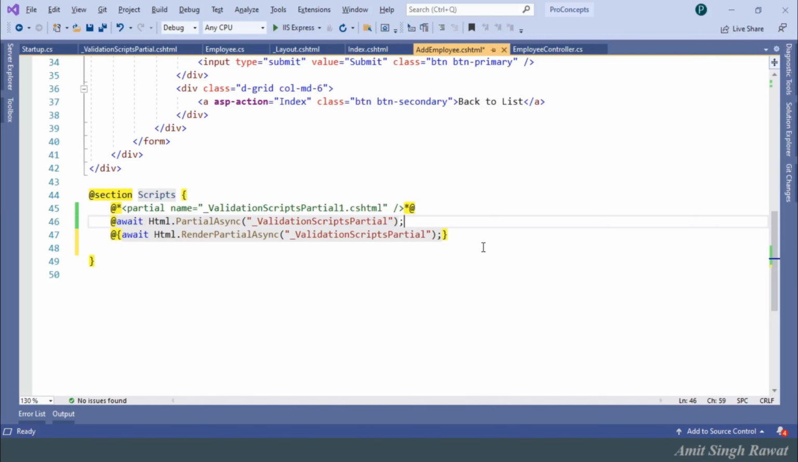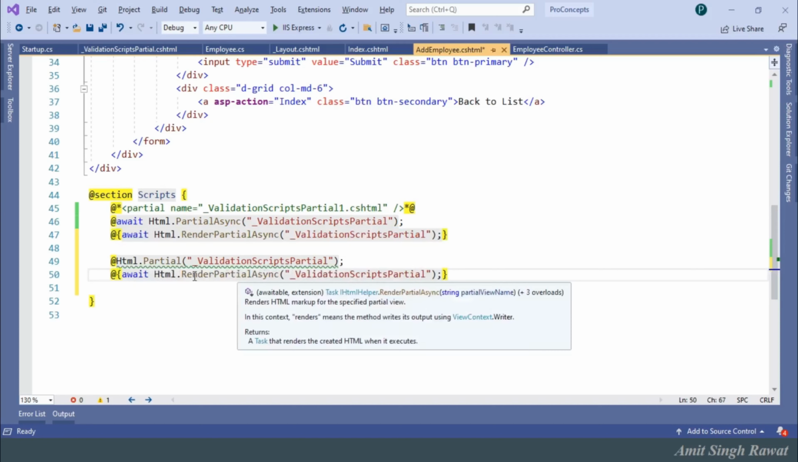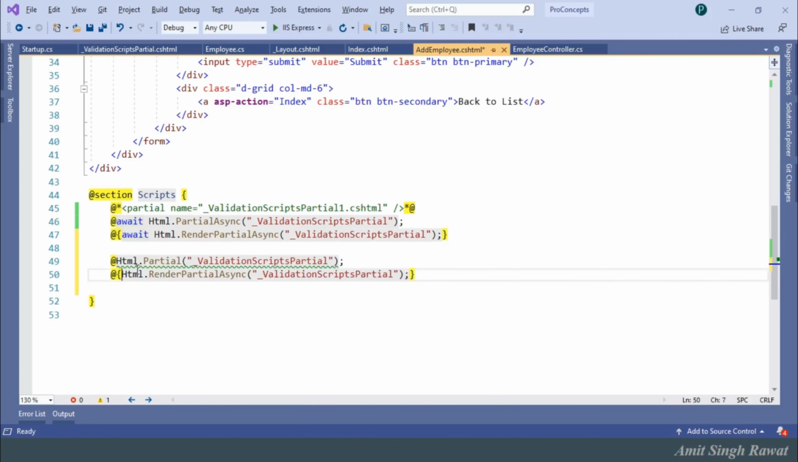Let's get back to the Visual Studio. So instead of writing @await Html.PartialAsync, just copy and paste. And let's write @Html.Partial only. Similarly, just copy and paste RenderPartialAsync. Delete await because it will be synchronous. And delete Async at the end. And that's it. We have synchronous version of HTML helper.